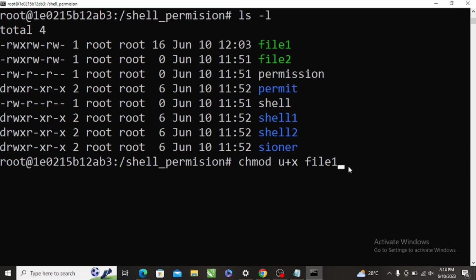Does everybody here understand this type of adding x to a particular file, the user? Please kindly mute yourself if you're not talking. Antonio, you have a question. Go ahead.